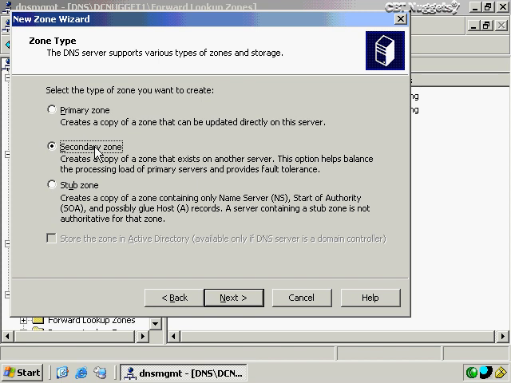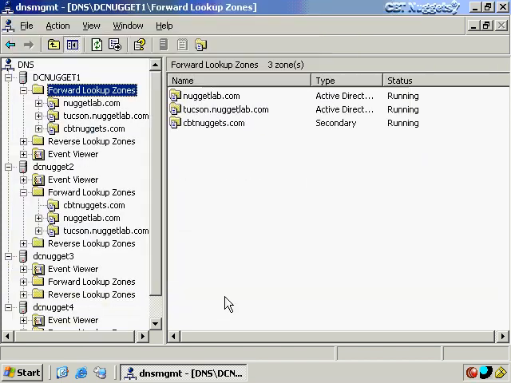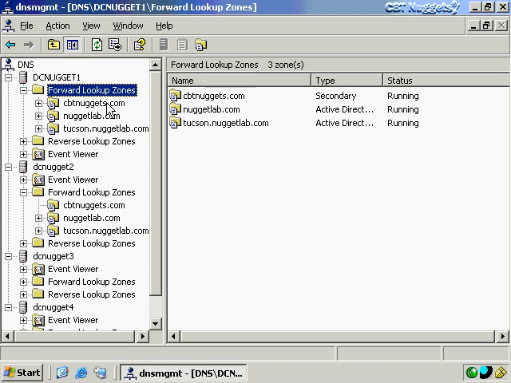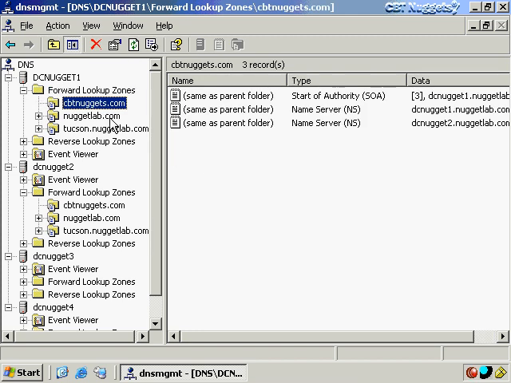cbtnuggets.com, and we enter in the IP address of what's now the primary, which would be 10.10.10.22 on DC Nugget 2. I went through that kind of fast because you've seen me do this before. And now we have cbtnuggets.com up here on DC Nugget 1. If we reload everything and refresh the screen, which I'll do offline here, we'll see that we have all the records. So having refreshed everything, we see that cbtnuggets.com came back just fine.